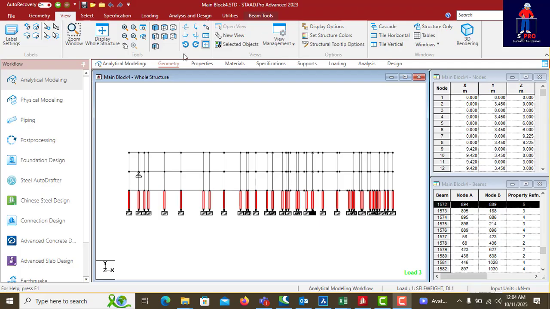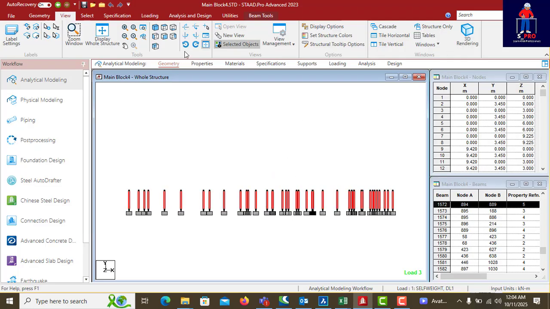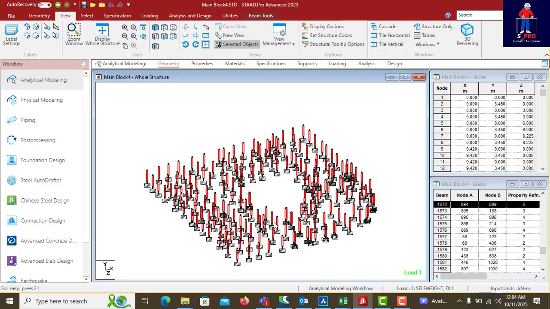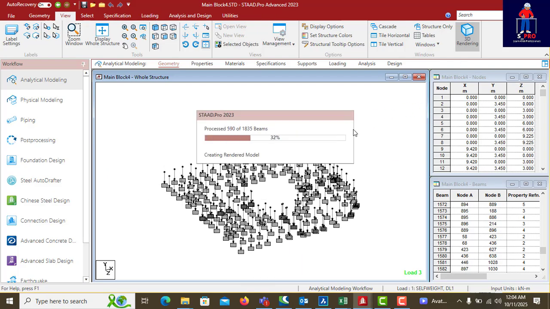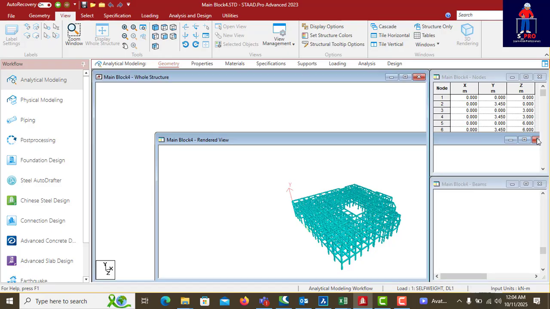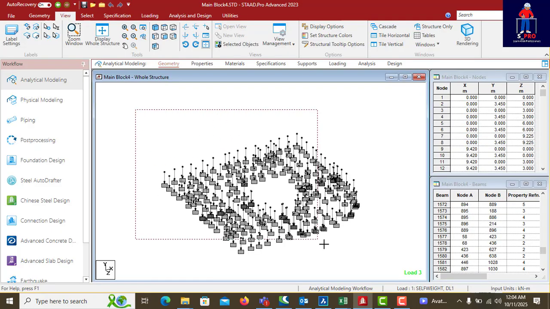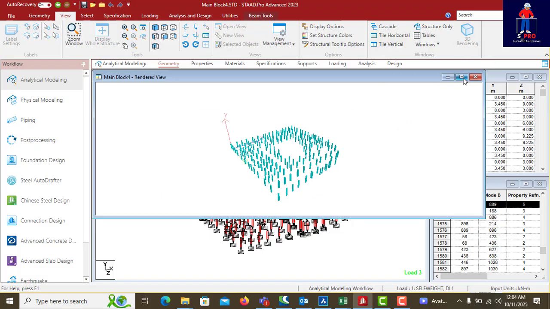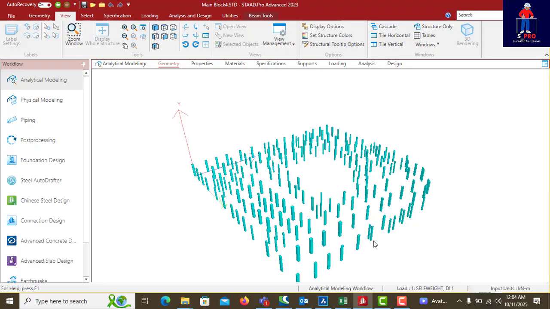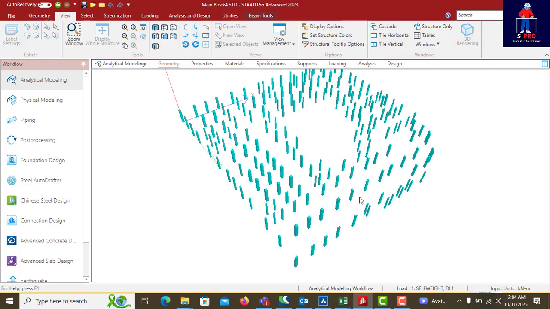Okay, so I want to view only the ground floor under view selected objects. Okay, so this is it. This is what I want to show us. Let me highlight this and show the highlighted. So this is how it goes.